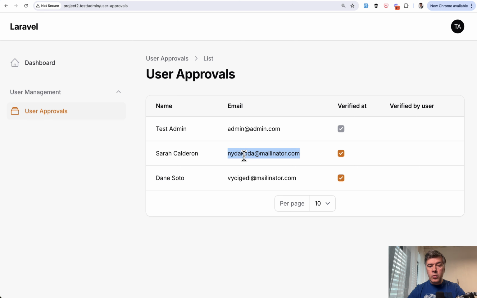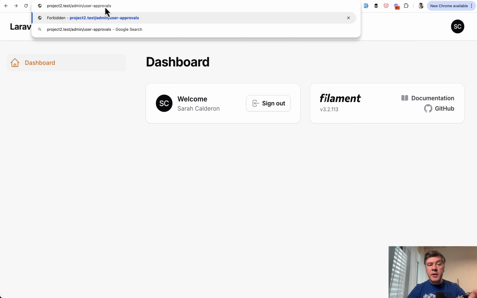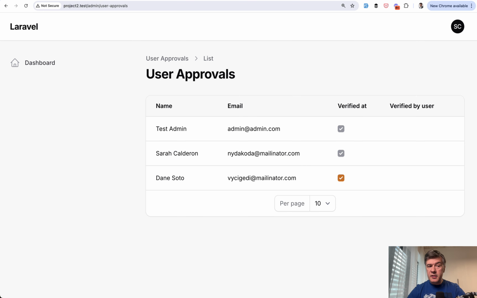Now if I log in with another user which is not admin, see what happens. I don't see that admin user approvals menu item, but if I type in that manually in the URL of the browser, see what happens. There's no menu item, but I still have access. So you need to not only hide the menu item, but also protect the permission on the backend. And I will show you two ways how to do that.